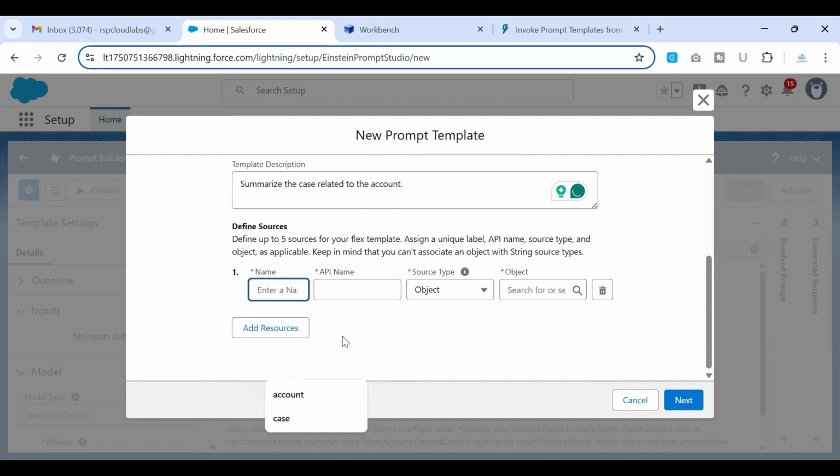Now, here is the place where you need to provide the input that we want to give to the flex template or any prompt template for that matter. I'm mostly interested in getting the account so that I can ask for the related cases that are associated with that account. So I'll go ahead and populate the name for my input variable as account. The API name is account itself, it gets auto-populated.